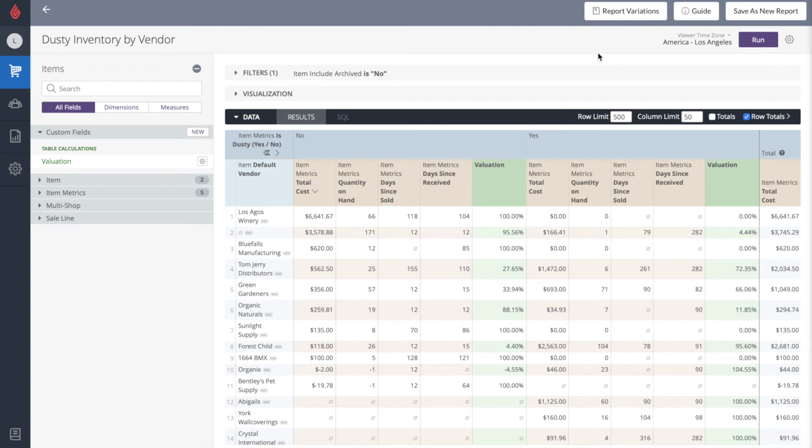So now we see which portion of each vendor is dusty or not dusty. For example, on line 1, there are $6,000 worth of inventory in stock that is not dusty. There are $0 in stock that are dusty. So this vendor is 100% not dusty. Further down though, on line 4, we see that $562 are not dusty, but $1,400 are considered dusty. So the dusty valuation is 72%.